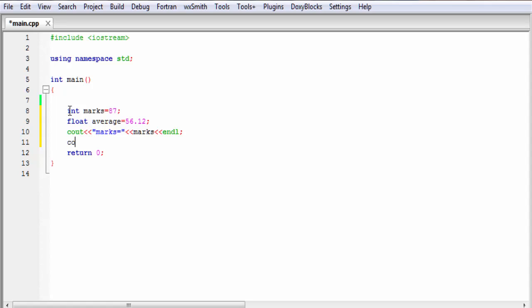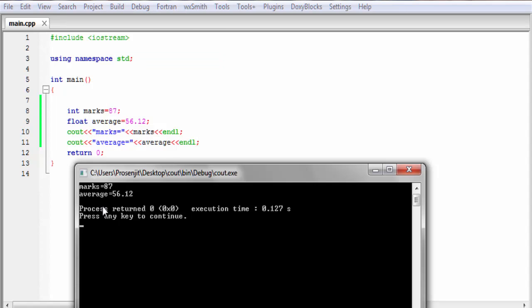So I am going to write here cout, stream insertion operator. Within double quotes I am going to write average equal to, and then again stream insertion operator, and then write the variable name, that is average, and then end line. Let's check the output, build and run. As you can see here, it prints marks equal to 87 and average equal to 56.12.